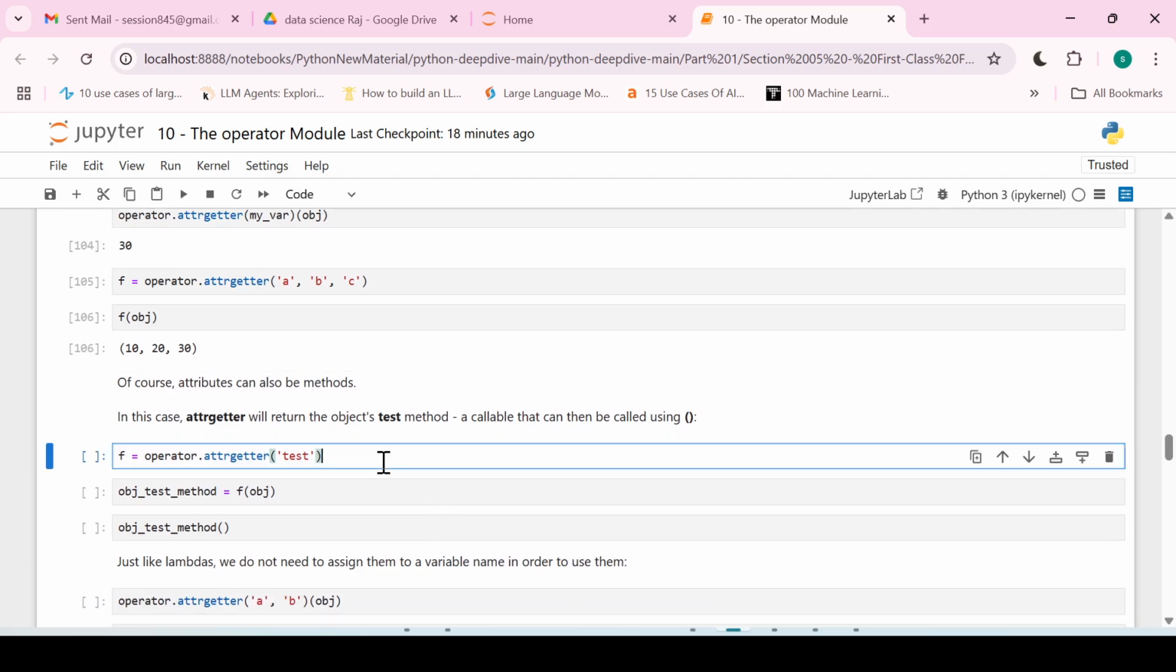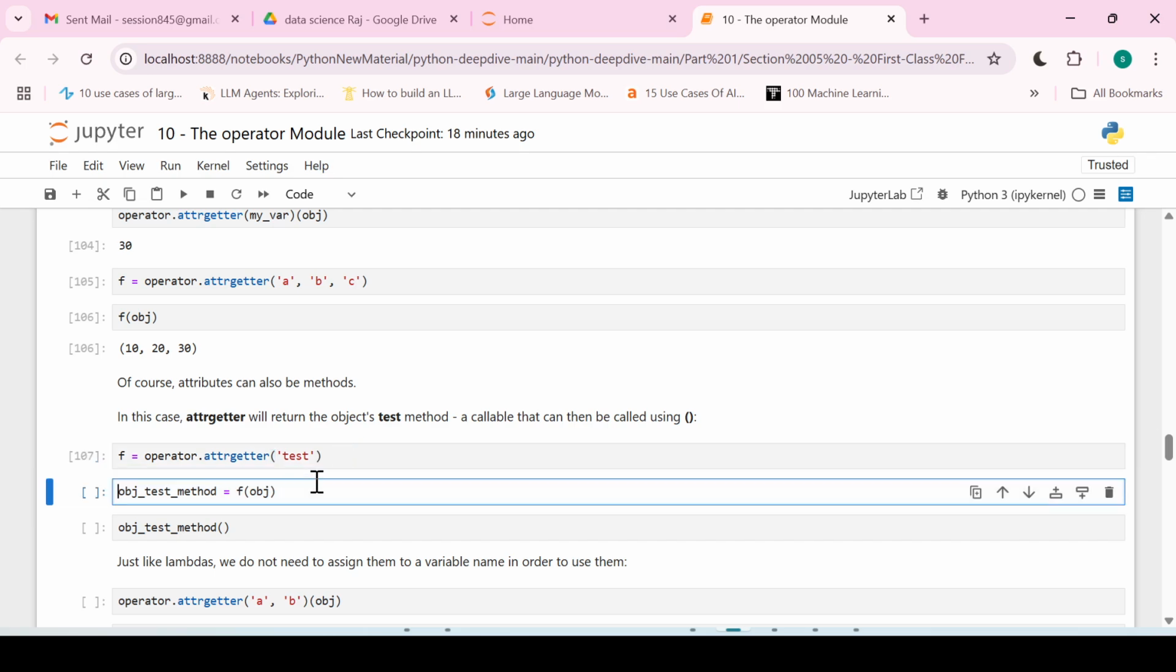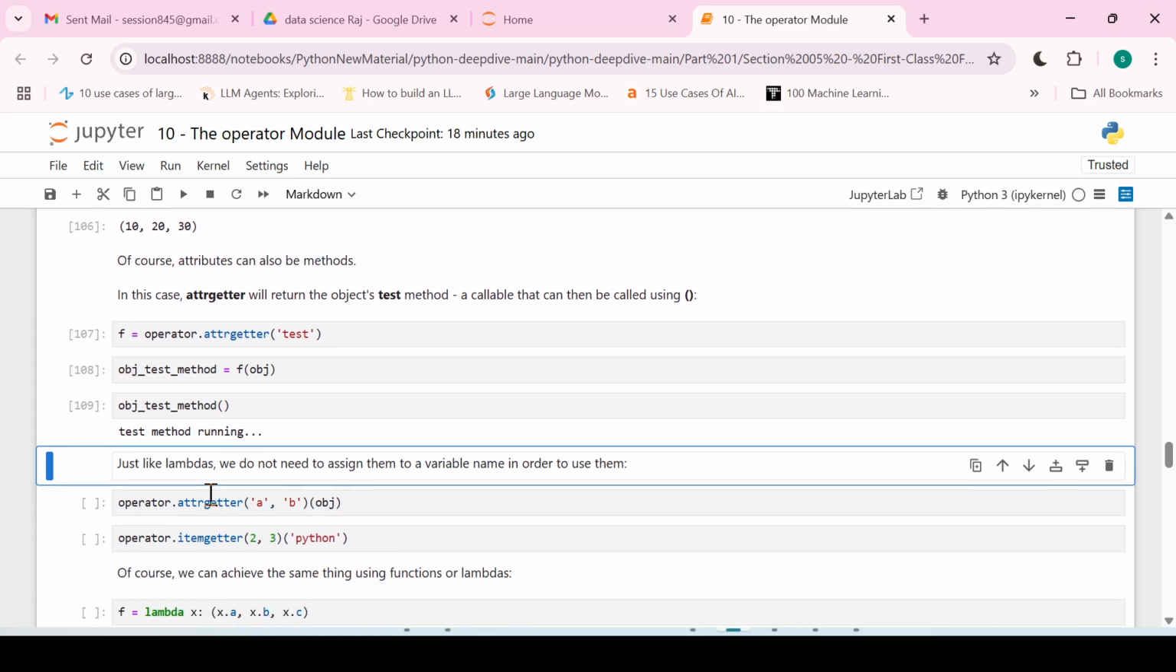In this case, this attrgetter will return the object's test method. Here we can see that, because we know that a method can also behave like an attribute. So here we are saying operator.attrgetter, and then we are passing test, right? So now this test is acting as an attribute, but it will work as a method. If I say f of object, because we are accessing the attribute on the object, it will return you the method. It will behave like a method now, and that method is stored in this variable, and now we can call that method, right?